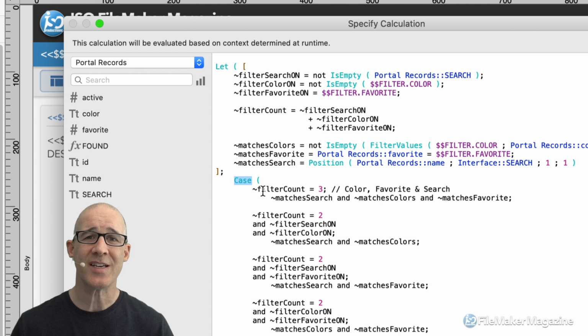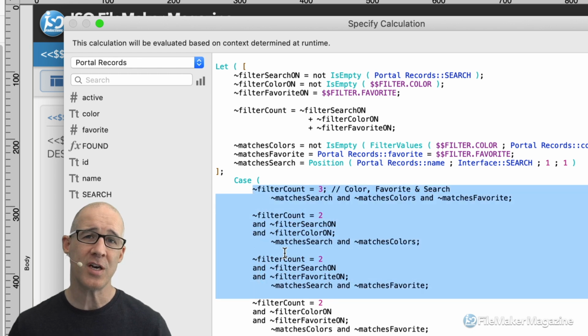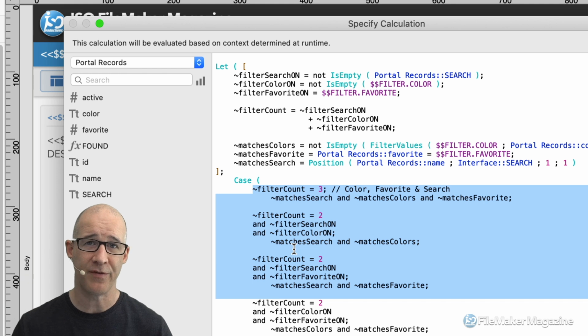So the way that works is simple. The Case statement takes things in order of priority. The Case statement says, if this is met, then I'm going to use this as my criteria. If this one is met, then I'll use this one. And it just goes down the line as it evaluates. So the first condition that we want to account for is the one that is the most complex. It includes all of the possible filters.